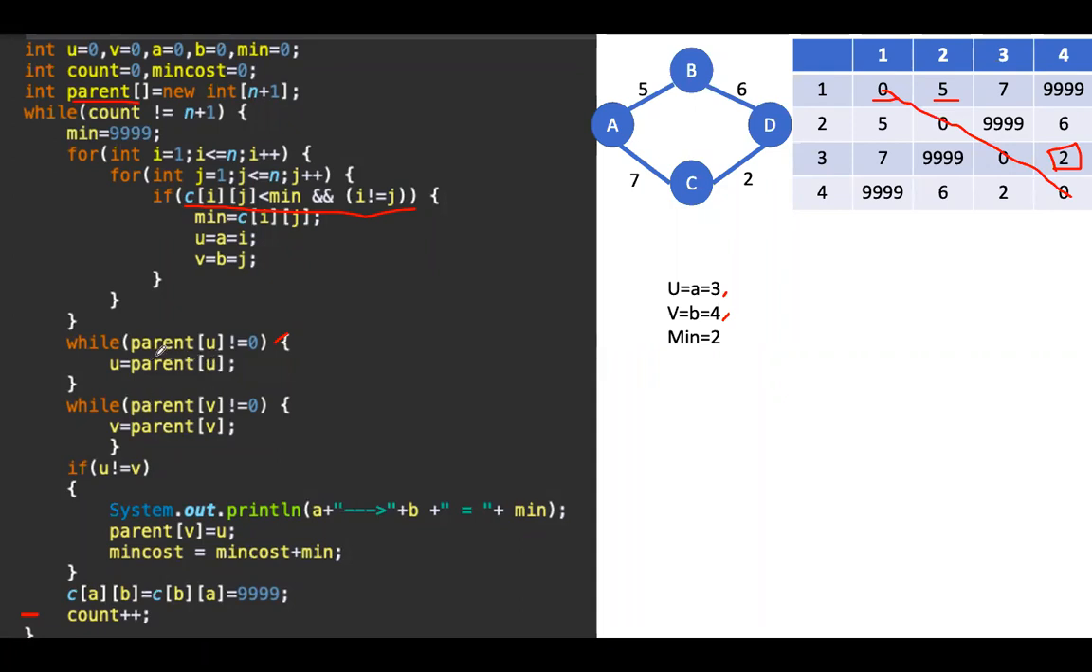See, this is not executed. Okay, sorry, these 2 whiles are not executed. Next, we'll come here. If u not equal to v, okay, these 2 are not equal. These 2 conditions are not equal. Then print a to b. A to b is a is nothing but 3, b is nothing but 4. Okay, 3 to 4 is the minimum cost.